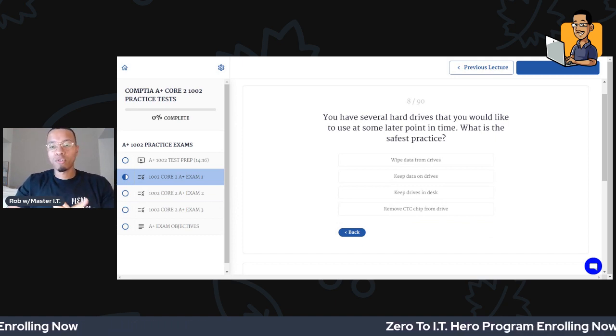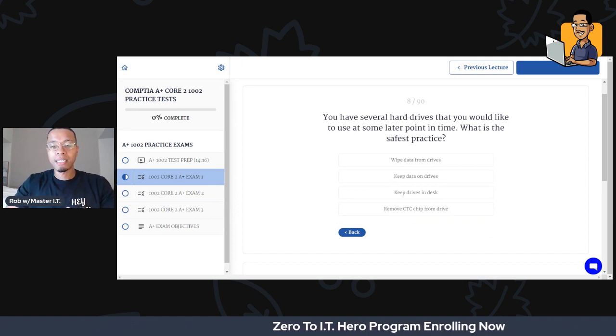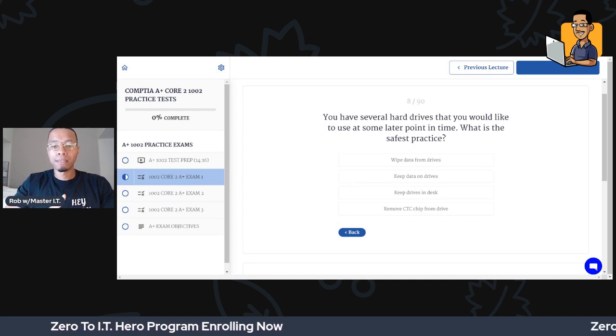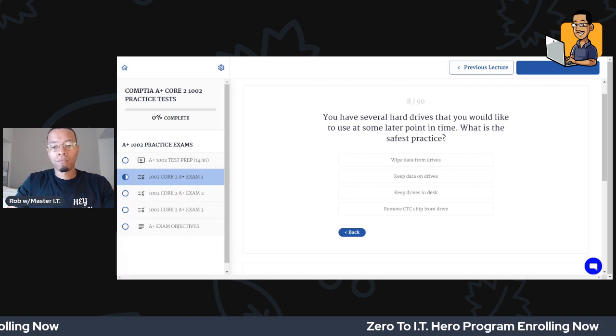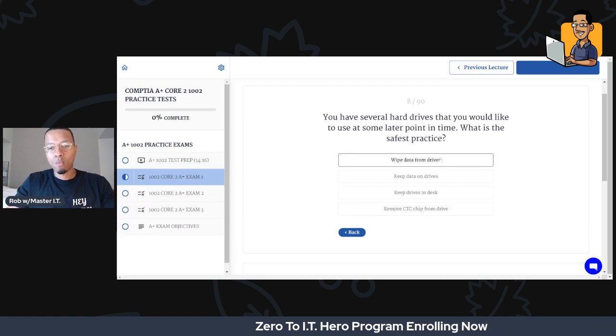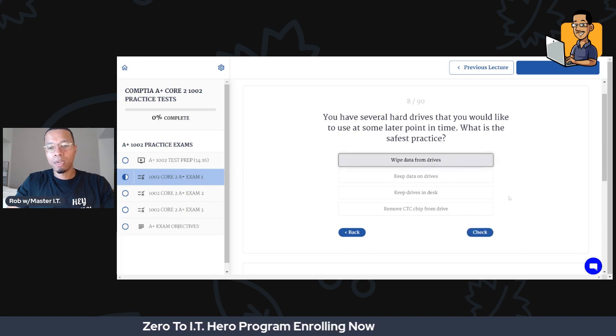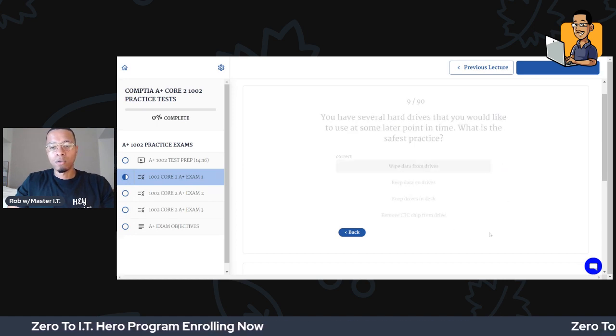You have several hard drives that you would like to use at some later point in time. What is the safest practice? Out of those options, I would say wipe data from the drives so nobody can pick them up and see what's on them.